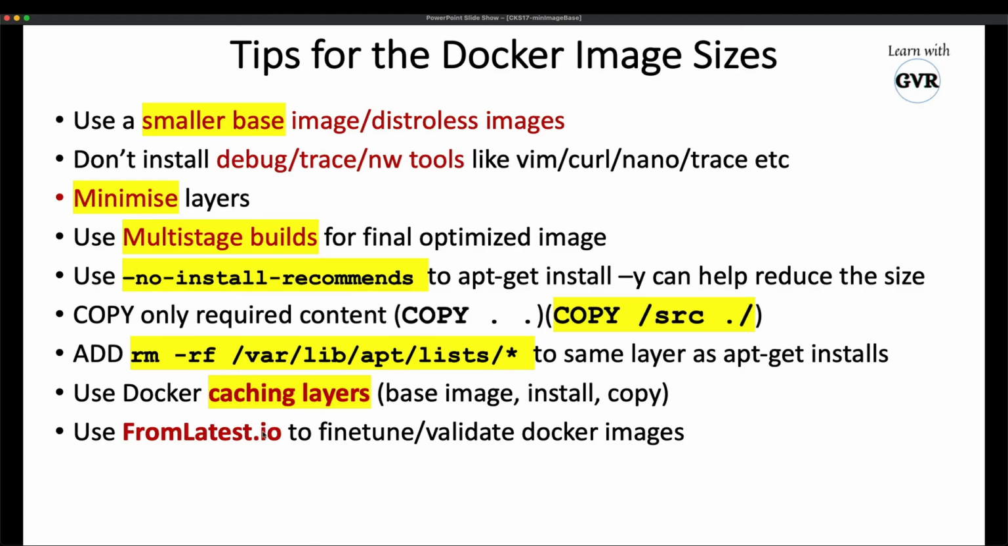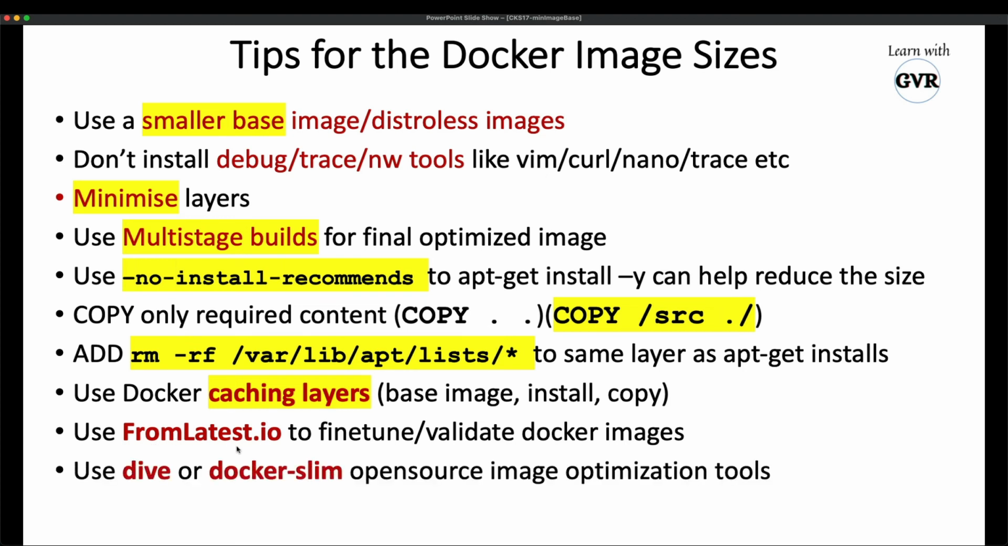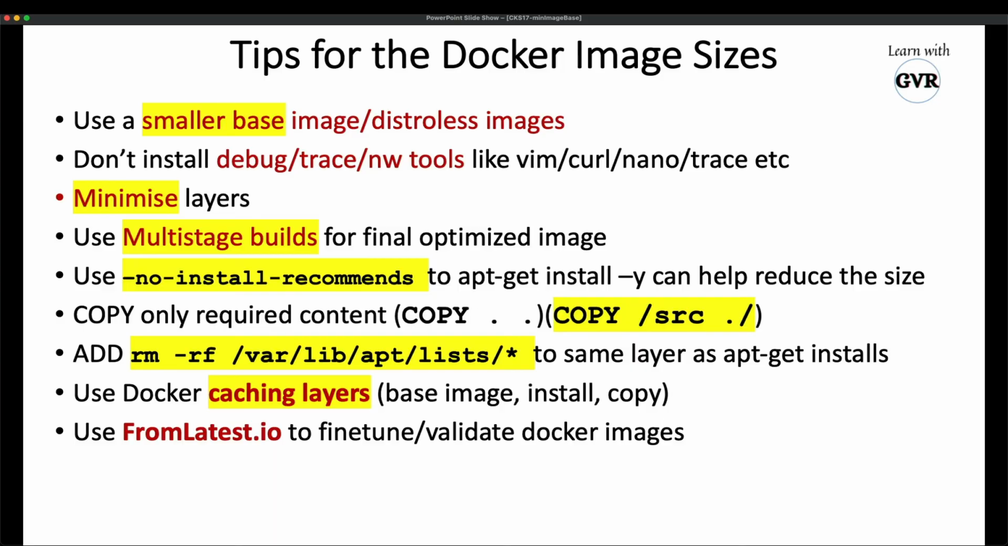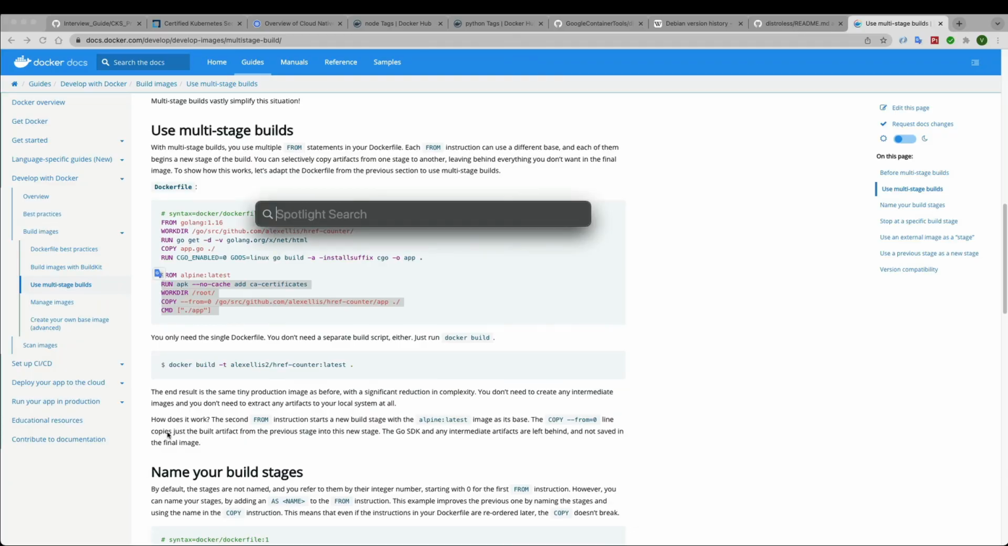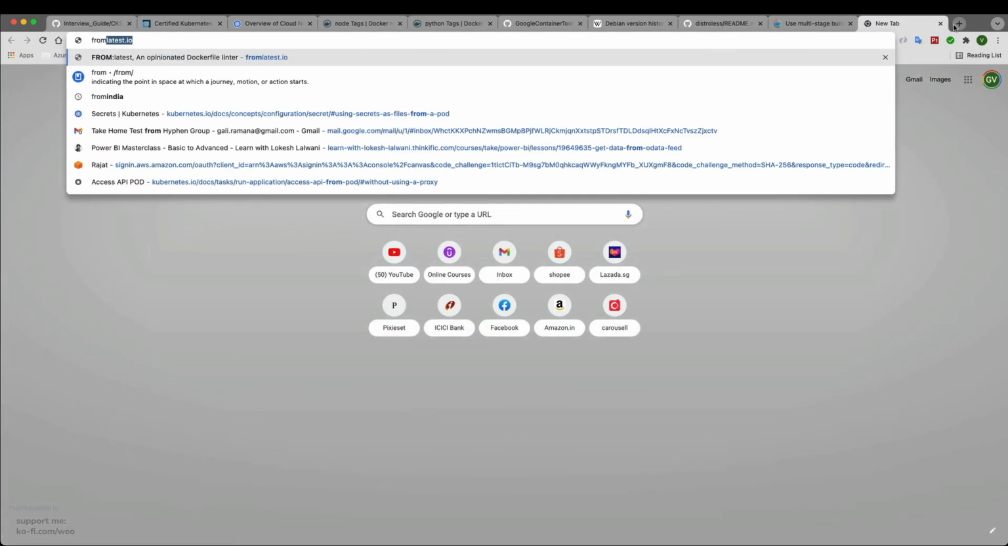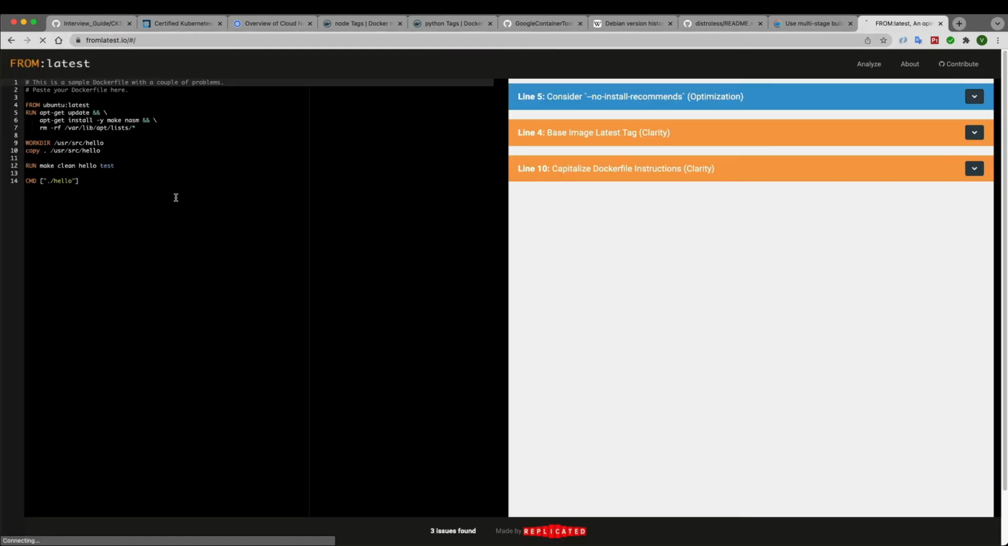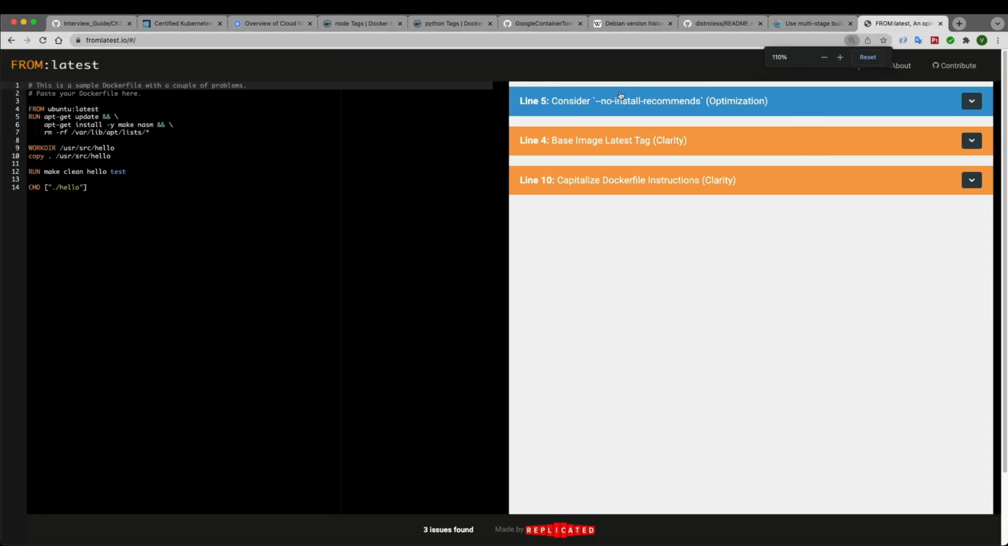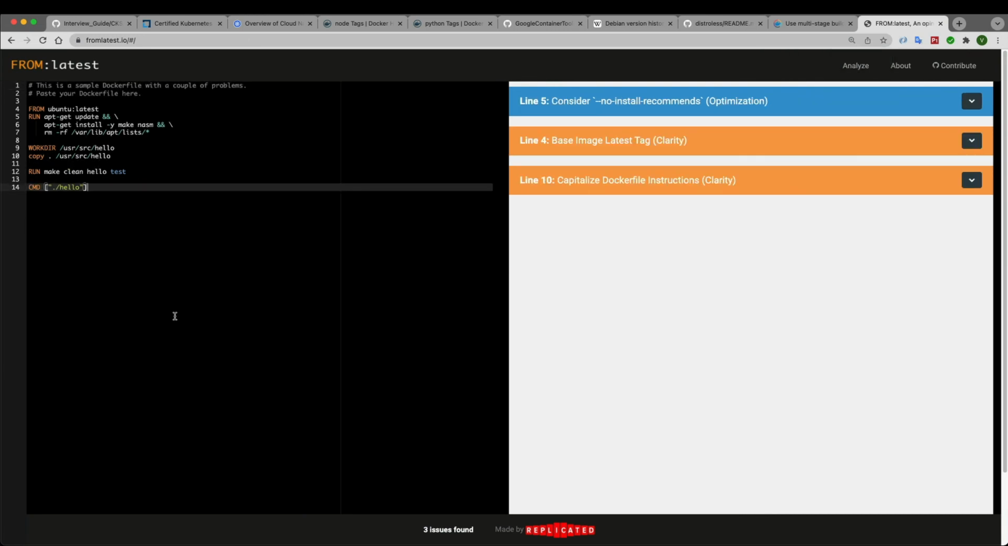And the last but not the least, there is fromlatest.io, which is to fine tune a Docker image. Say for example here, what is the website? fromlatest.io, I'll open it here. See, whenever you post any Docker image, it will suggest what the problems are. This is the best to investigate.